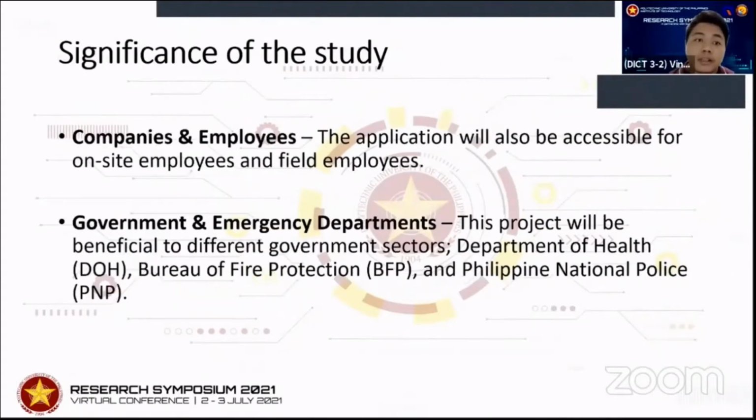Lalo din po sa mga employees, mabe-benefit din po sila kasi, lalo na po yung mga sa outfield or mga sa construction site, talagang prone po sila sa mga accidents. And lastly, mga government at emergency department, mapapalapit or mapapabilis namin yung connection ng kanilang pagtawag sa mga user namin kasi naka-indicated na sa application namin yung mga hotline numbers nila. Tapos mas mabilis lang matatawagan.